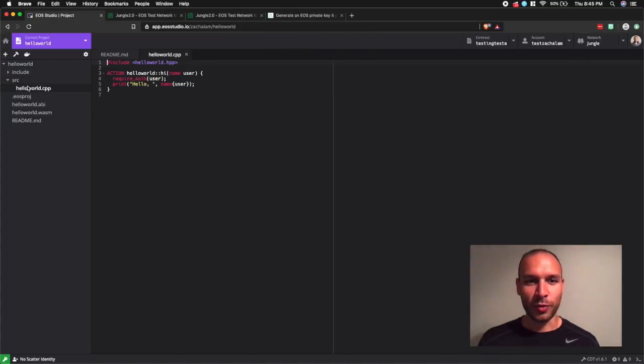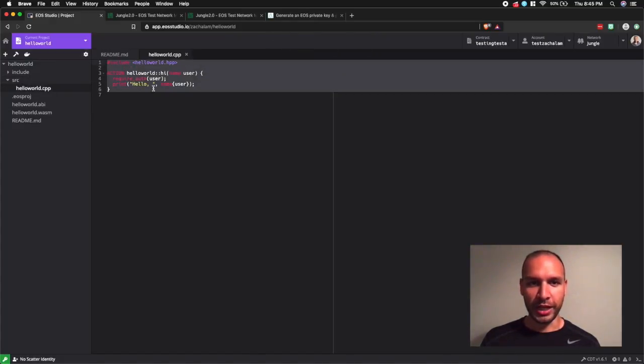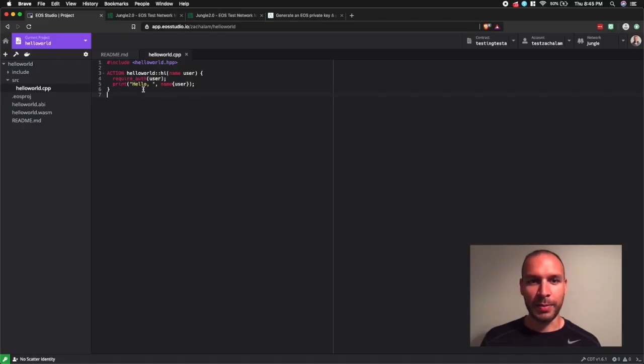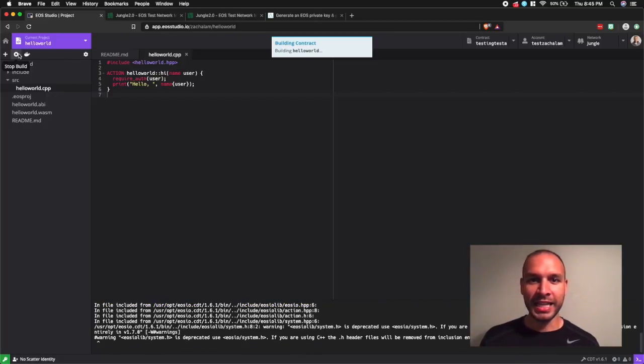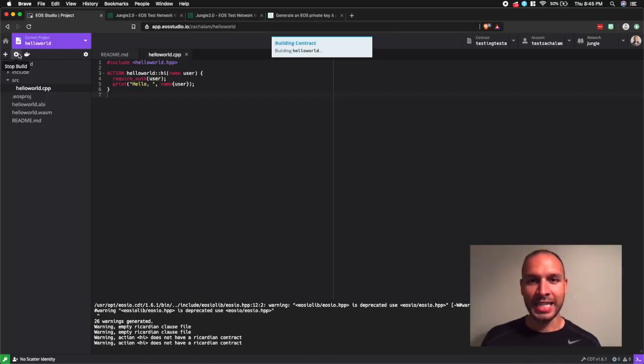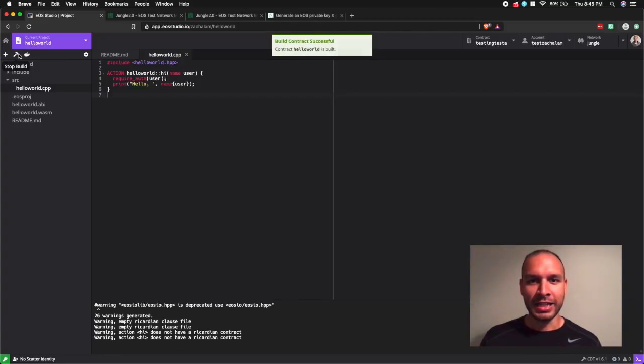So once you open up the source, you'll see that there's actually some boilerplate code here. And this contract basically just says hello to any user that invokes it. We'll build the contract by clicking the build button, and this will build all of the necessary files, the ABI, everything needed to deploy on any testnet or mainnet or even private network. And looks like it was successfully built.